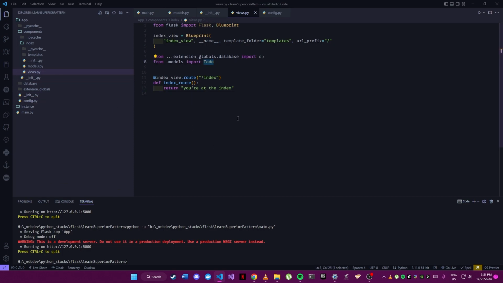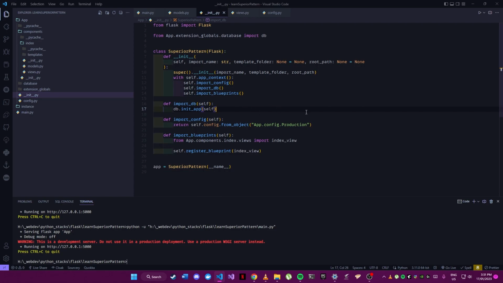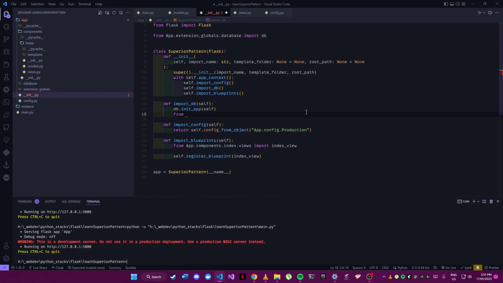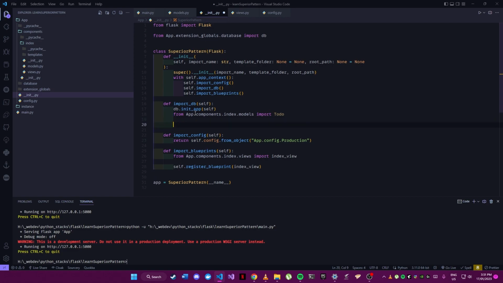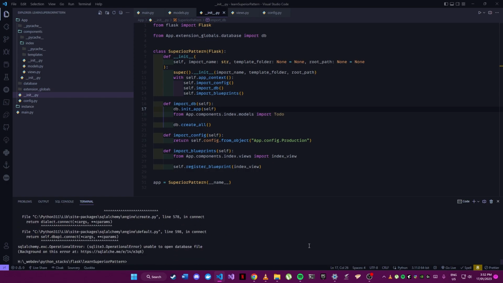And if we want this to-do table to actually be in our database, we're gonna come down here to our init method. We're gonna say from app.components.index.models we're going to import our to-do table. And here we're going to say db.create_all. Now there's going to be an automated method. All we need to do is just import the table and it will automatically be created in the database. If we run this, no errors.